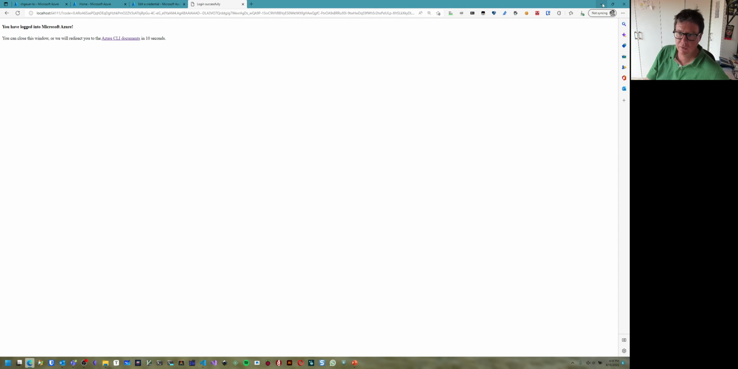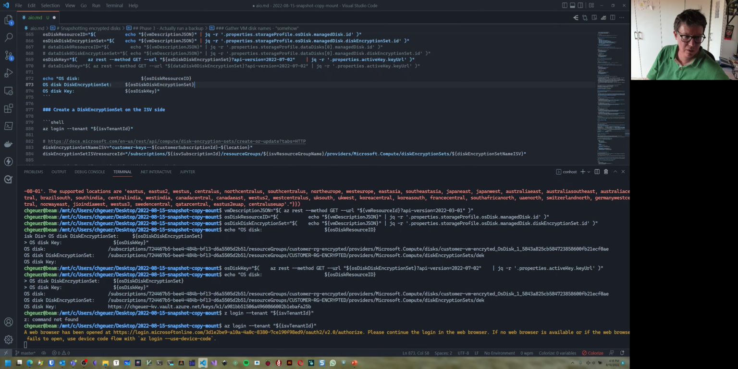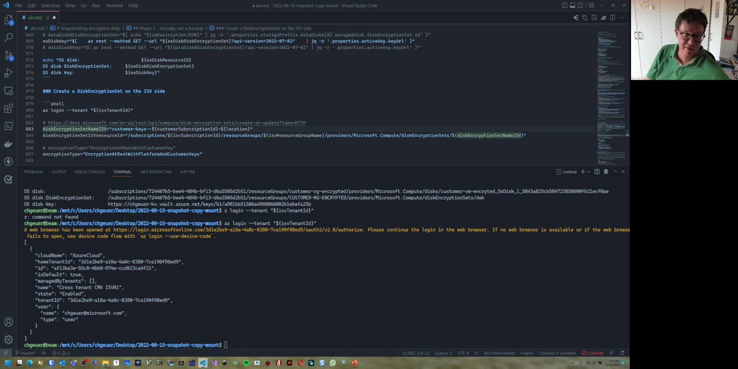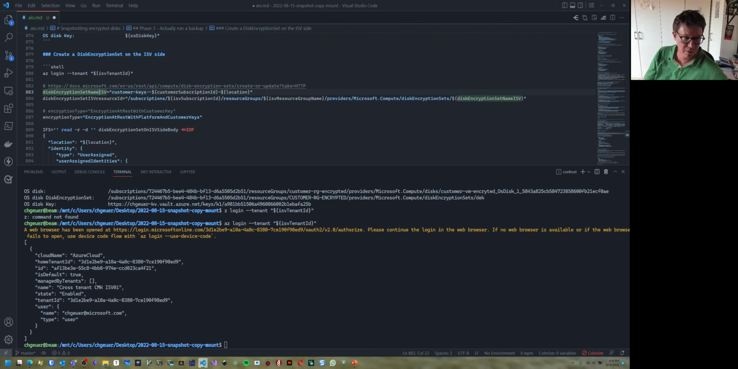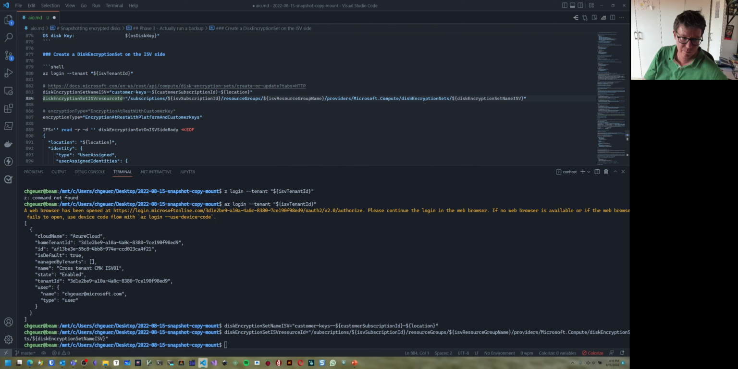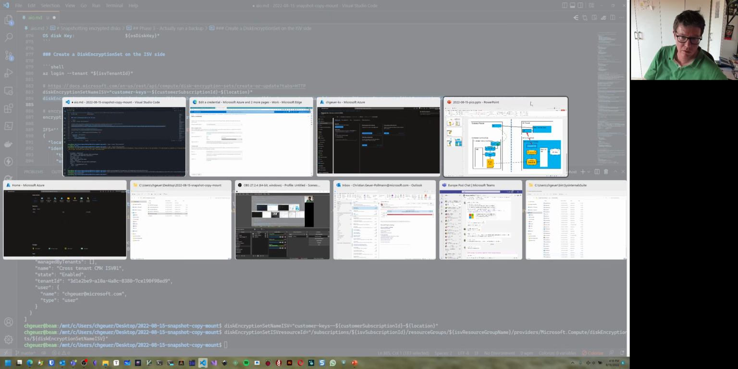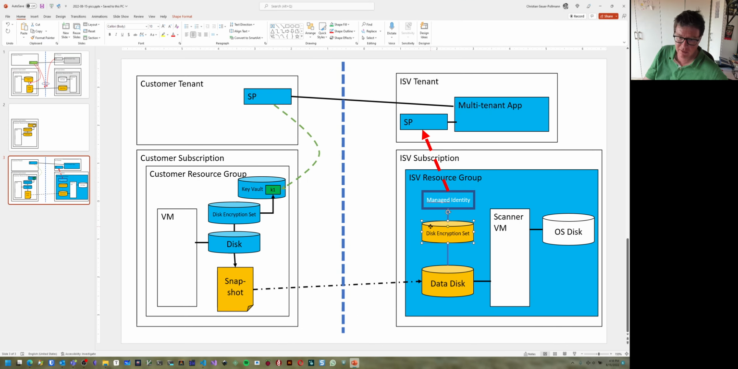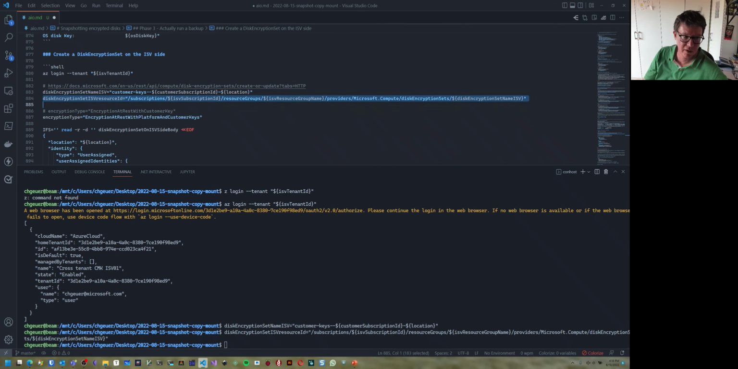Actually, do I need to even sign in interactively, or what am I doing here? Okay, so now I should actually have done this using the service principal, but it doesn't matter. So let's now create a disk encryption set on the ISV side of the house. So now we want to create this disk encryption set over here.